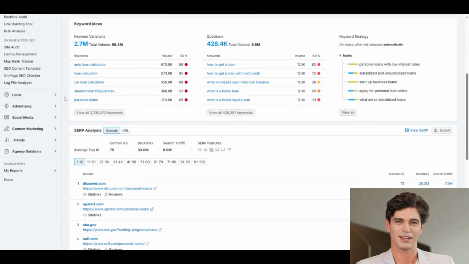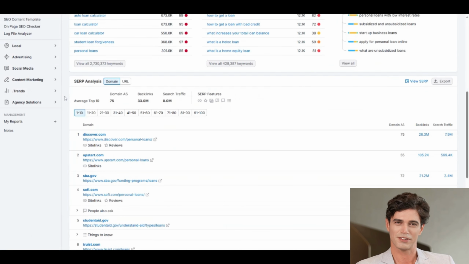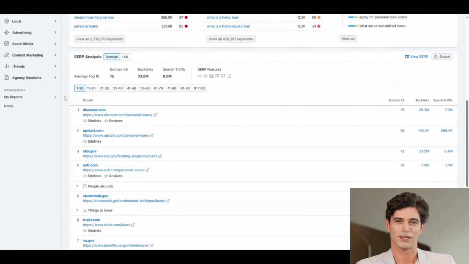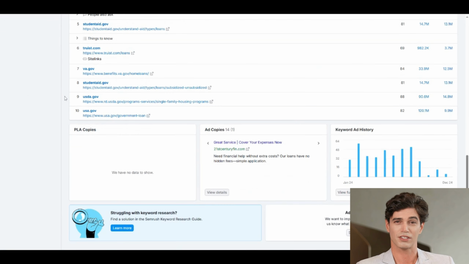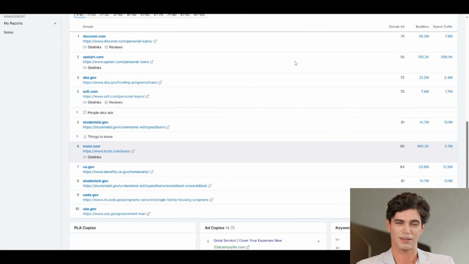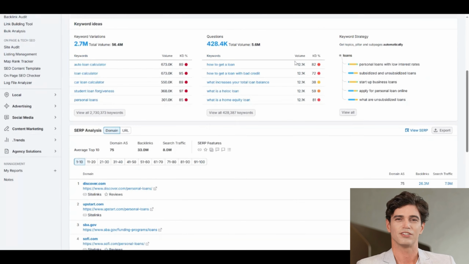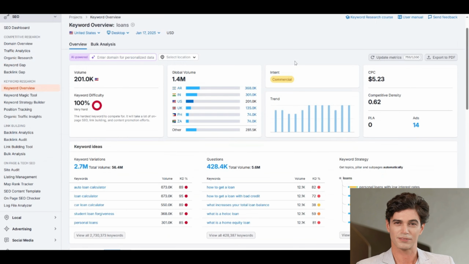You can see right off the bat on this left-hand side here, you have things like your keyword overview, Magic Tool Manager, position tracking, all those things. So I'm going to run through those real quick. Your keyword overview is basically like any other keyword research tool you could think of. And you just type in some keyword phrases that you're interested in getting some search volume data on.